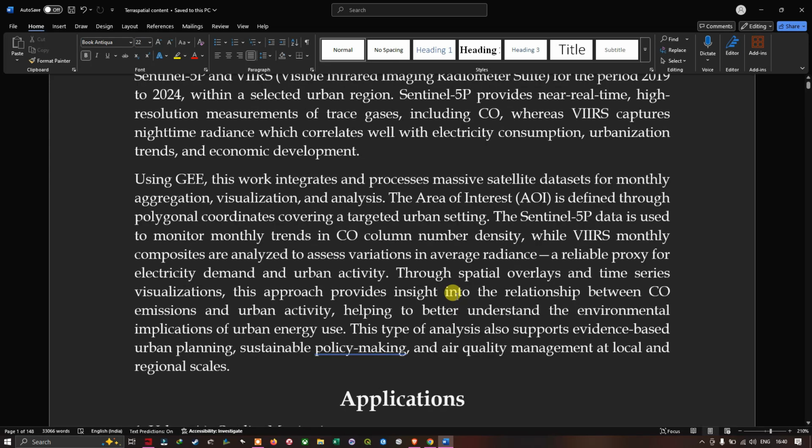Using Earth Engine, this work integrates and processes the massive satellite data for monthly aggregation, visualization and analysis. The study area is defined through a polygon covering a targeted urban setting. The 5P data is used to monitor the monthly trends in carbon monoxide column number density, while VIIRS monthly composites are analyzed to assess the variation in average radiance, a reliable proxy for electricity demand and urban activity.